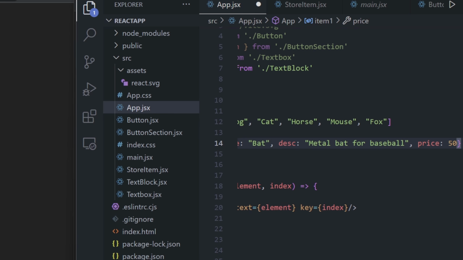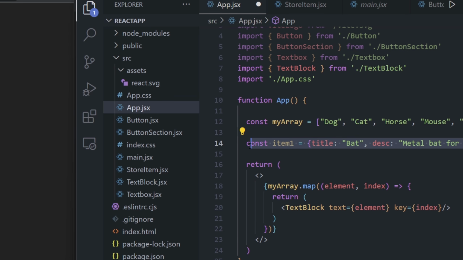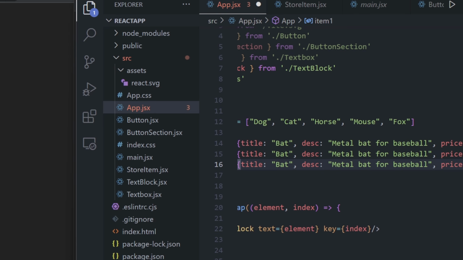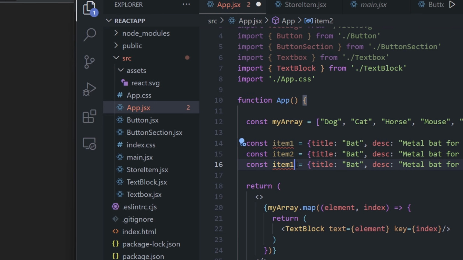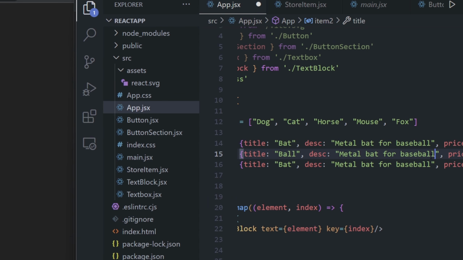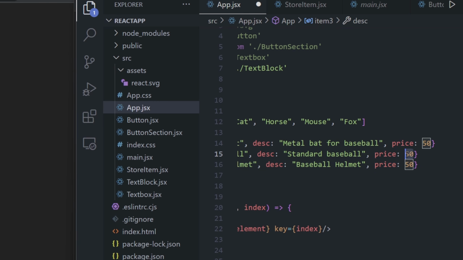And then let's say we want to have 3 items here. I'm just going to go ahead and copy this. We're going to paste it twice. And then let's just rename these here. So we'll have item2, and then we will have item3. For title for item2, let's just go ahead and say ball like this. And then for description, let's just write standard baseball. And then for this third one, let's do title helmet. And then we're just going to do description, baseball helmet. And then for prices, let's just say item2, we'll do 5. And then item3, we will do 25 like this.